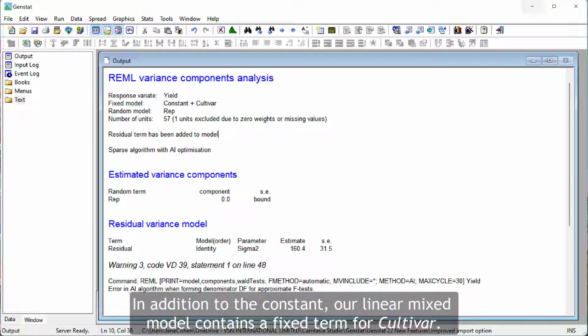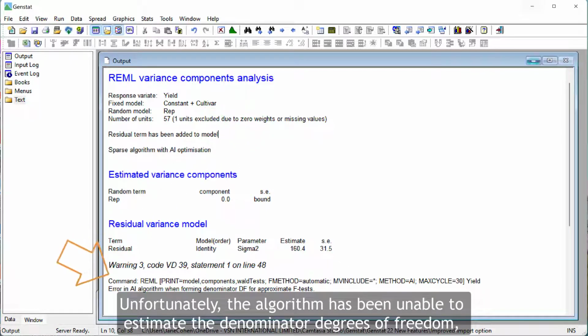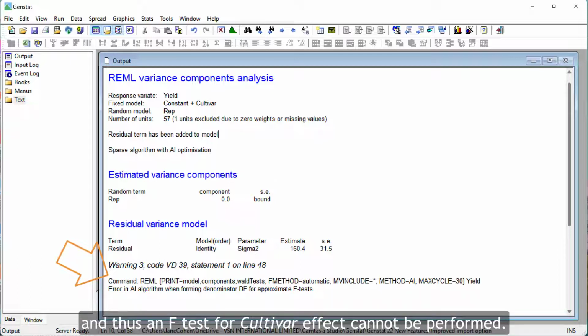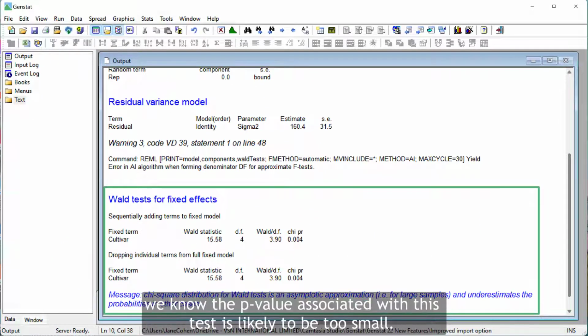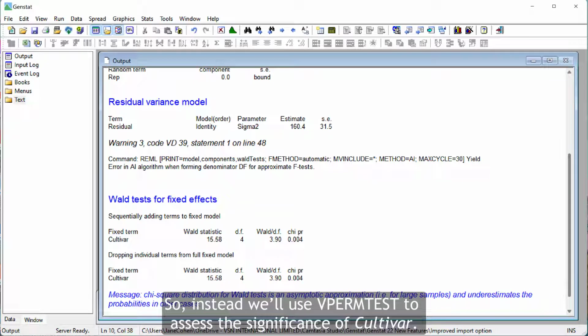In addition to the constant, our linear mixed model contains a fixed term for cultivar. Unfortunately, the algorithm has been unable to estimate the denominator degrees of freedom, and thus an F-test for cultivar effect cannot be performed. And although a Wald test has been supplied, we know the p-value associated with this test is likely to be too small, so instead we'll use VPERMTEST to assess the significance of cultivar.